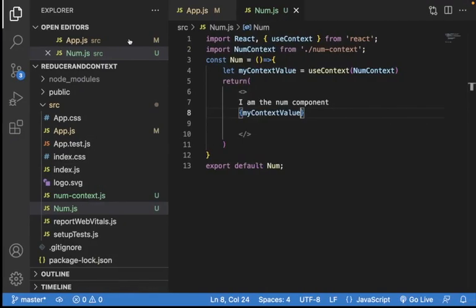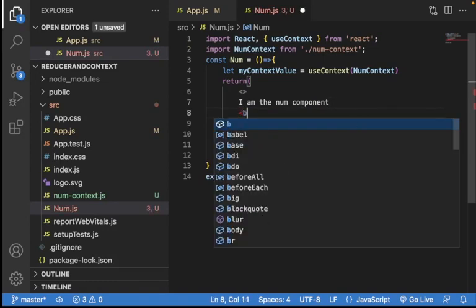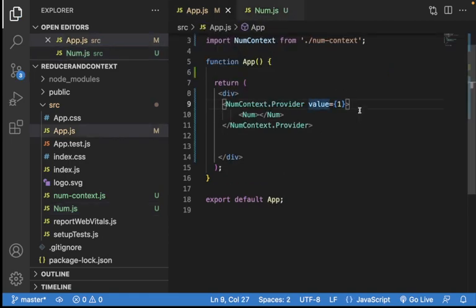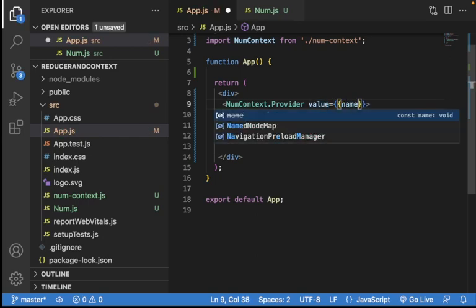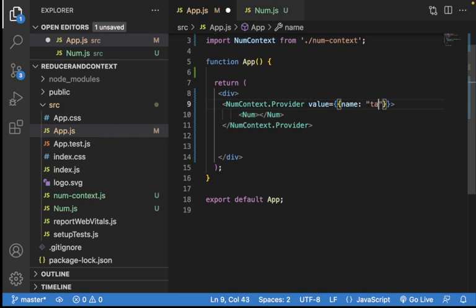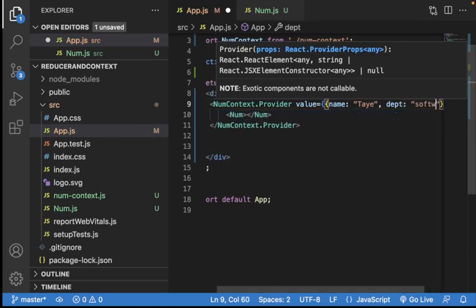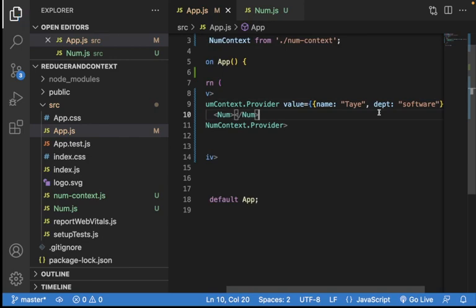He asked, can we send more than one value? In fact, you can't send more than one value, but you can send an array, you can send an object, you can send any value you want. Yes, this can be an object: name, style, department is, let's say, software. So we are sending this now.